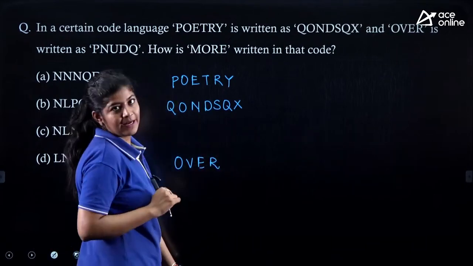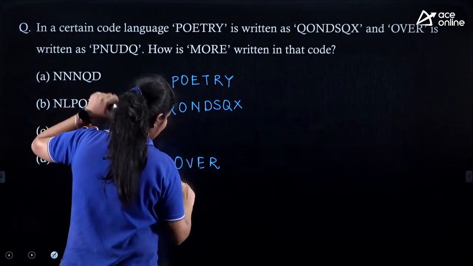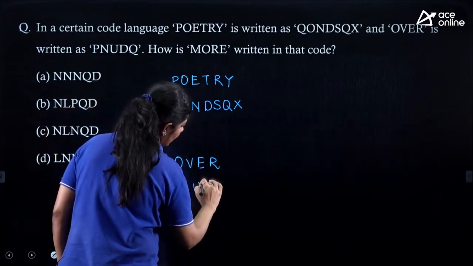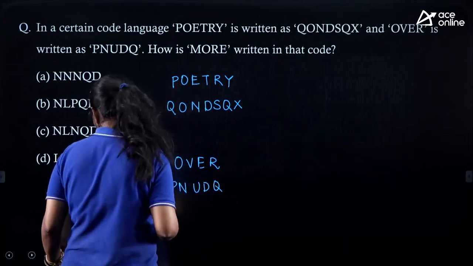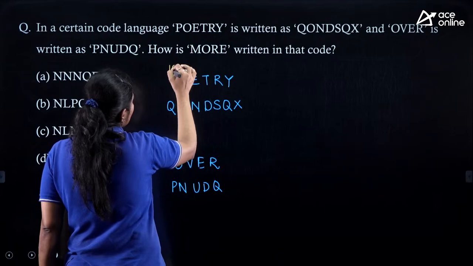How many letters are we having? 4 letters or 4 alphabets. And in the code we are having 5: P, N, U, D, Q. How are we coding it? If you write down the associated numbers, you can easily get the logic.